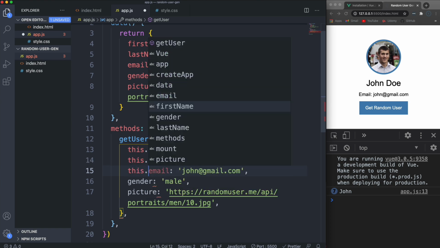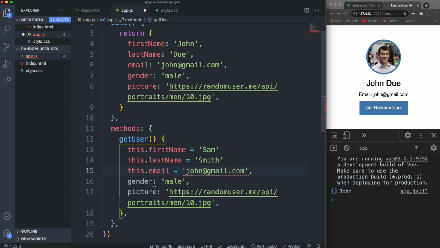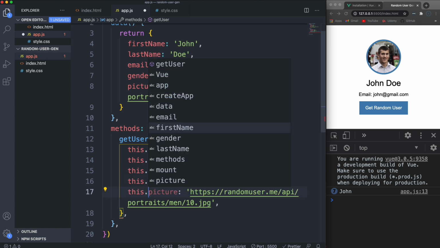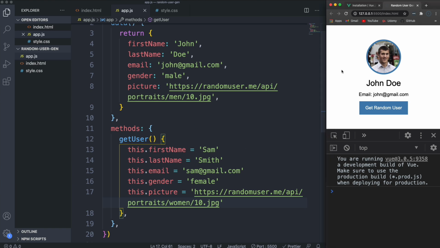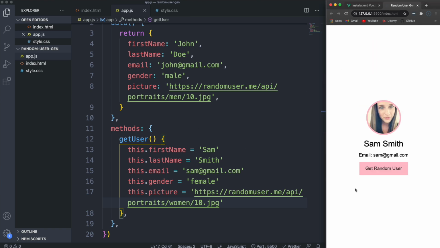Let's do this.email is going to equal sam@gmail. And we'll make Sam female, and set this to this.gender, and then we want this.picture, and let's set that equal to, get rid of this comma, and we'll just change men to women. All right, so when we click this, all of this data should change to this data. So let's click, and there we go.